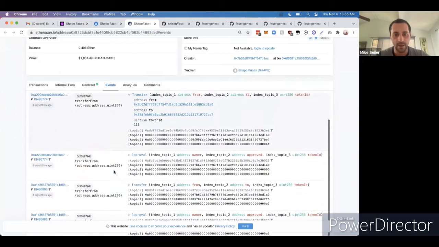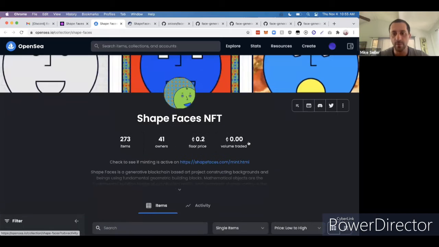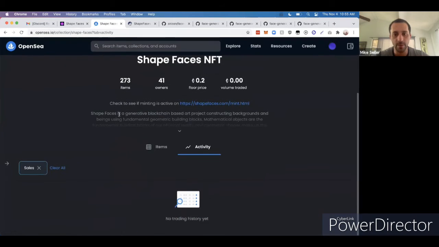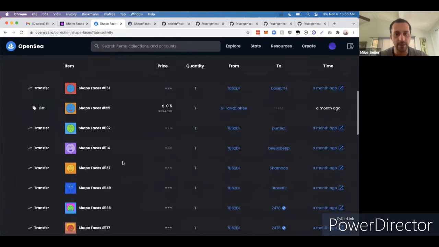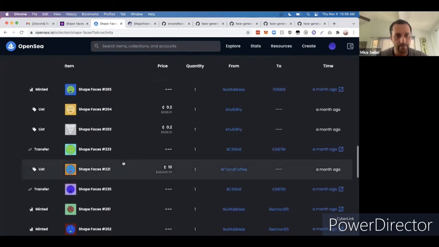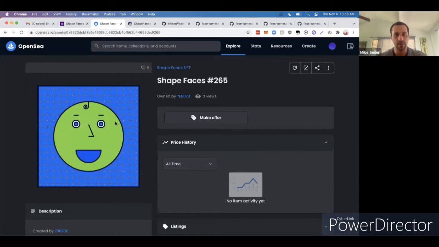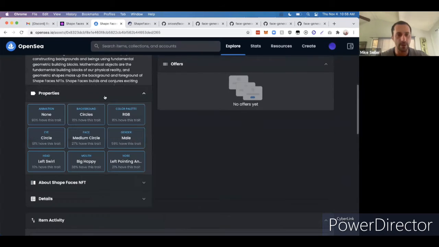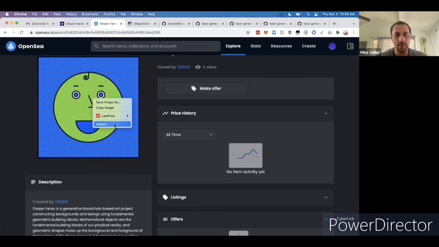And we see that on OpenSea. So we see here this transfer event. So let's find this minting here. So here, this address minted this shape face. So we want to show how these properties show up and how this shape face gets here.